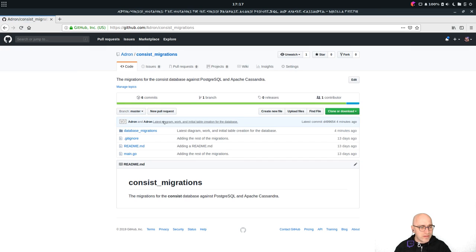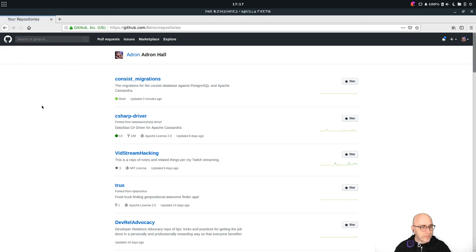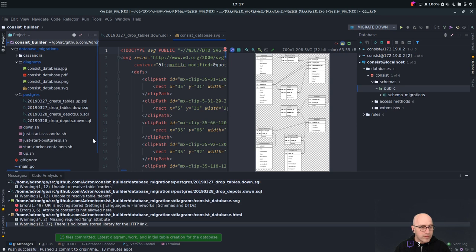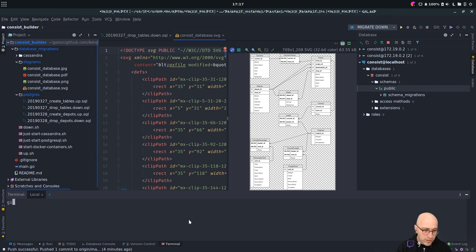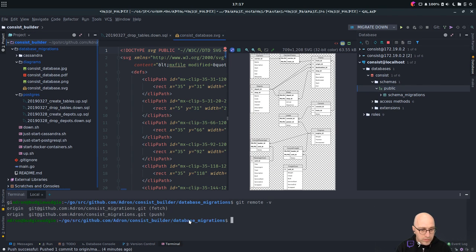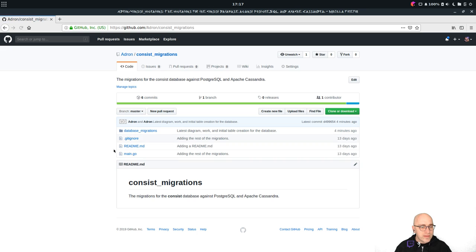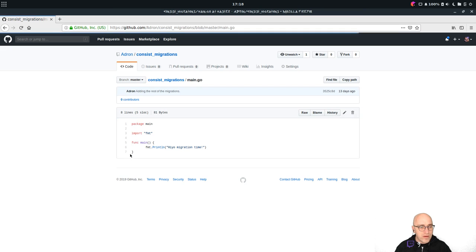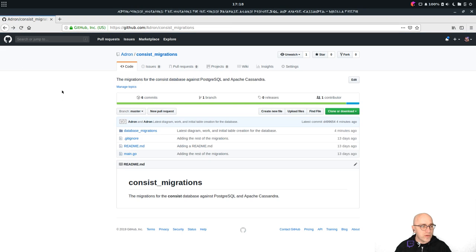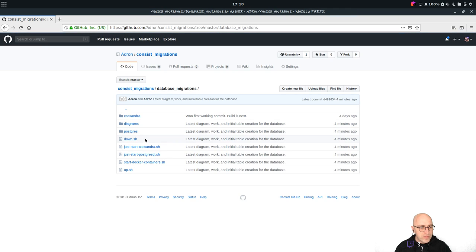Consist migrations? Is that what I'm putting it in? That's not what I'm putting it in. What is this? Terminal, git, remote. Oh, it is. Oh yeah, I guess it is only that many lines, right? Well, it thinks it's a shell program because I have written no go. That's the go in the project. But anyway, it's all in the directory here.